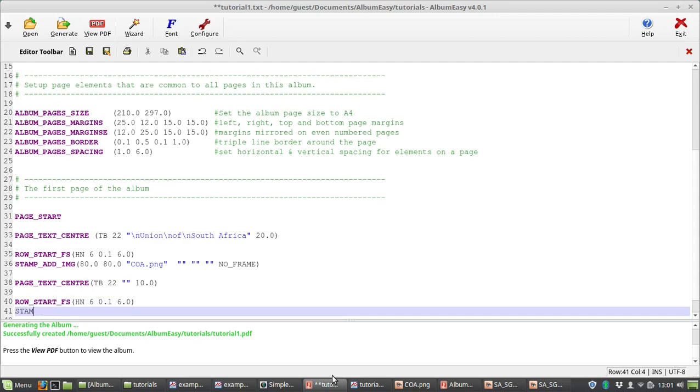Stamp_add_image. These stamps are 33 by 38 millimeters in size. The first image is called sa_sg1.png, and there are 3 text fields under the stamp. I'm going to include the label in the middle field, SG1.